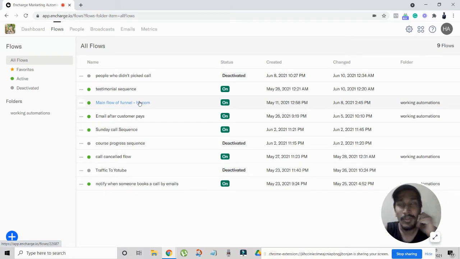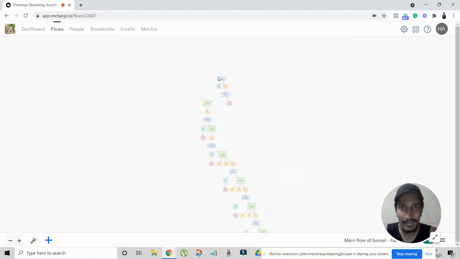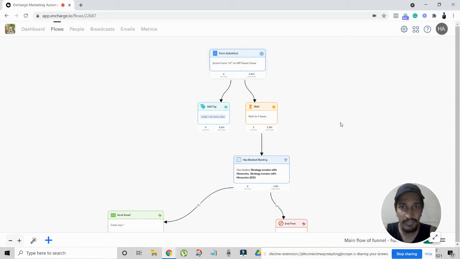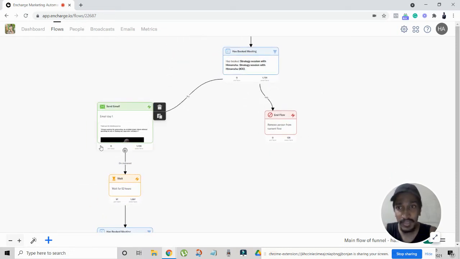Now, when someone opts into my funnel by giving their email, this flow starts. This flow which is in front of you, right? Now you can see how big this looks, and it's complicated, but I'll try to explain. So let's say someone filled the form. Now you need to add this tag. Then they wait. Then it checks whether the person has booked a strategy session or not. If not, then they go over here.